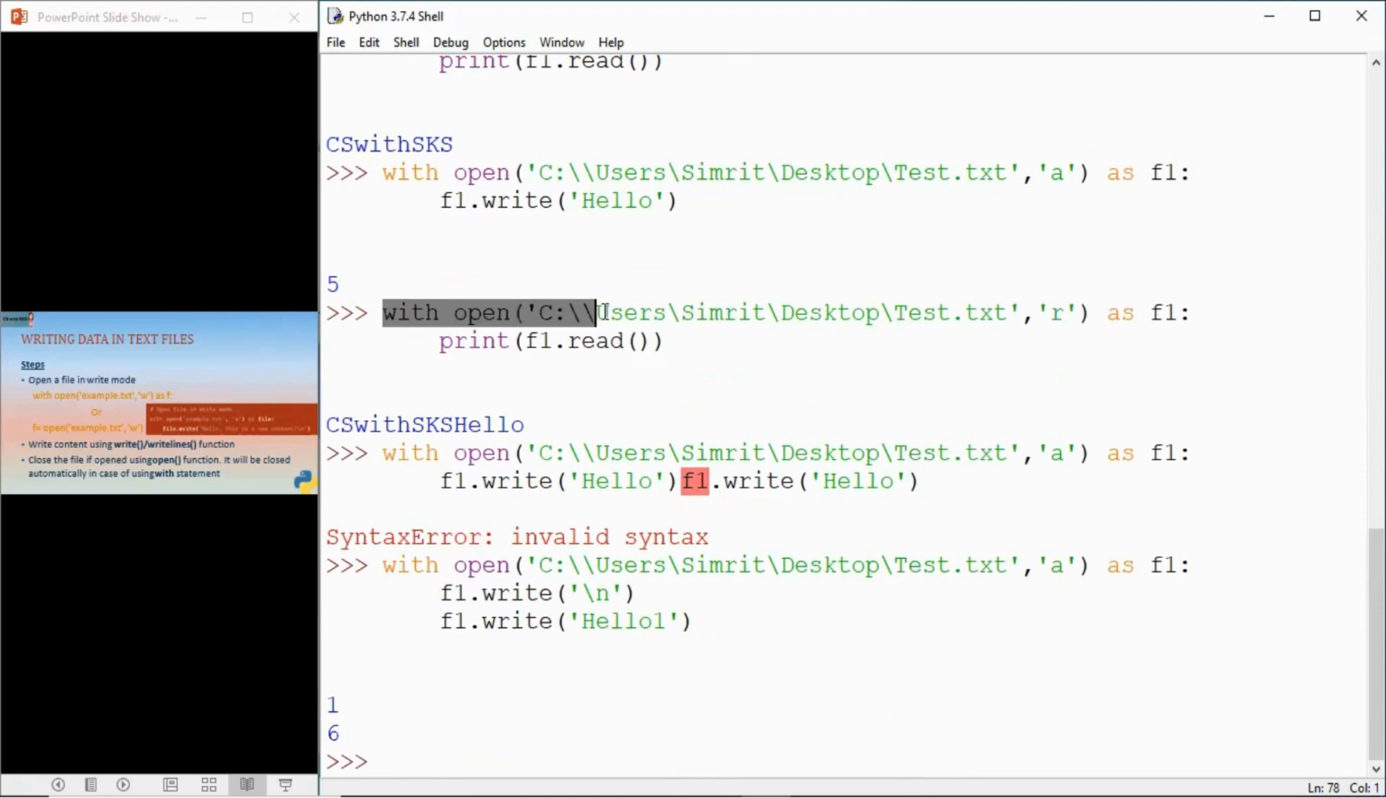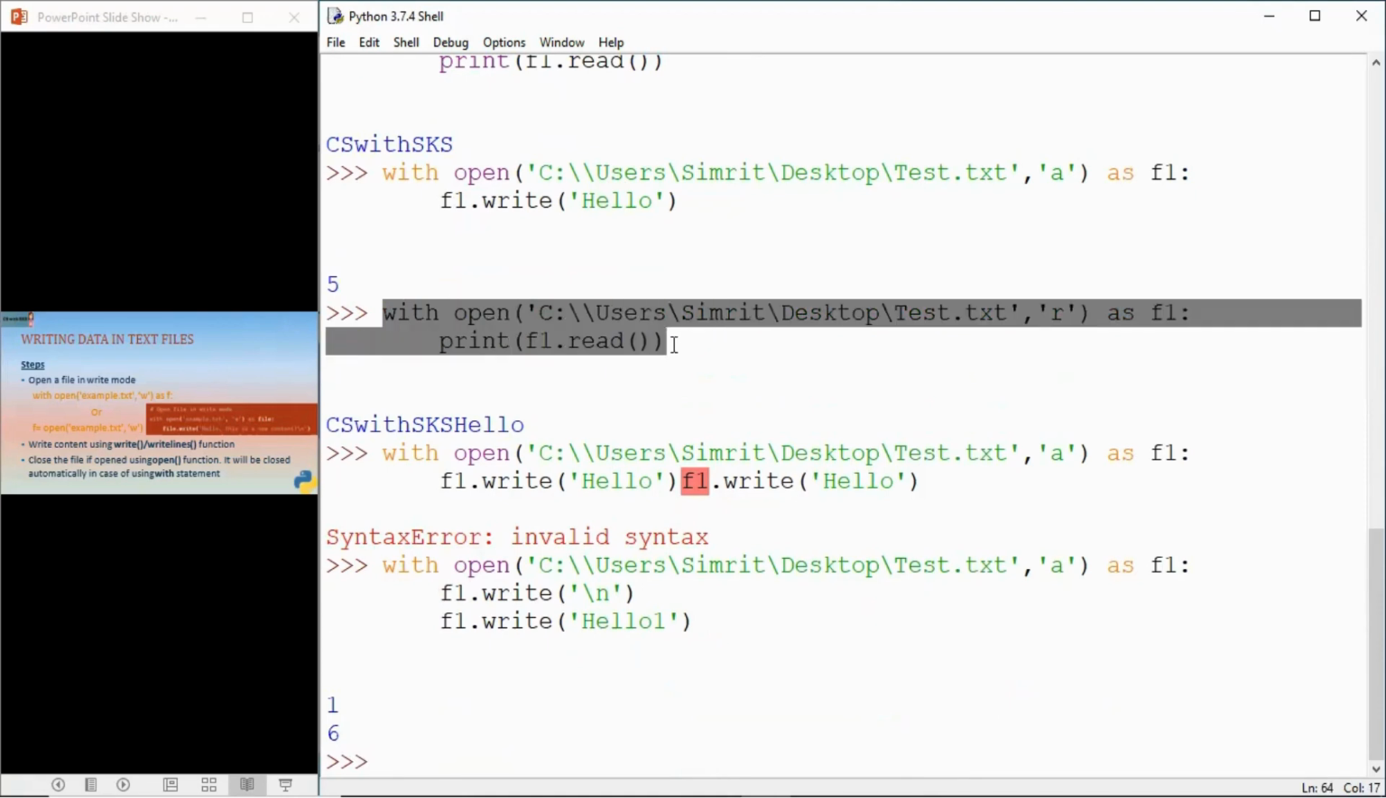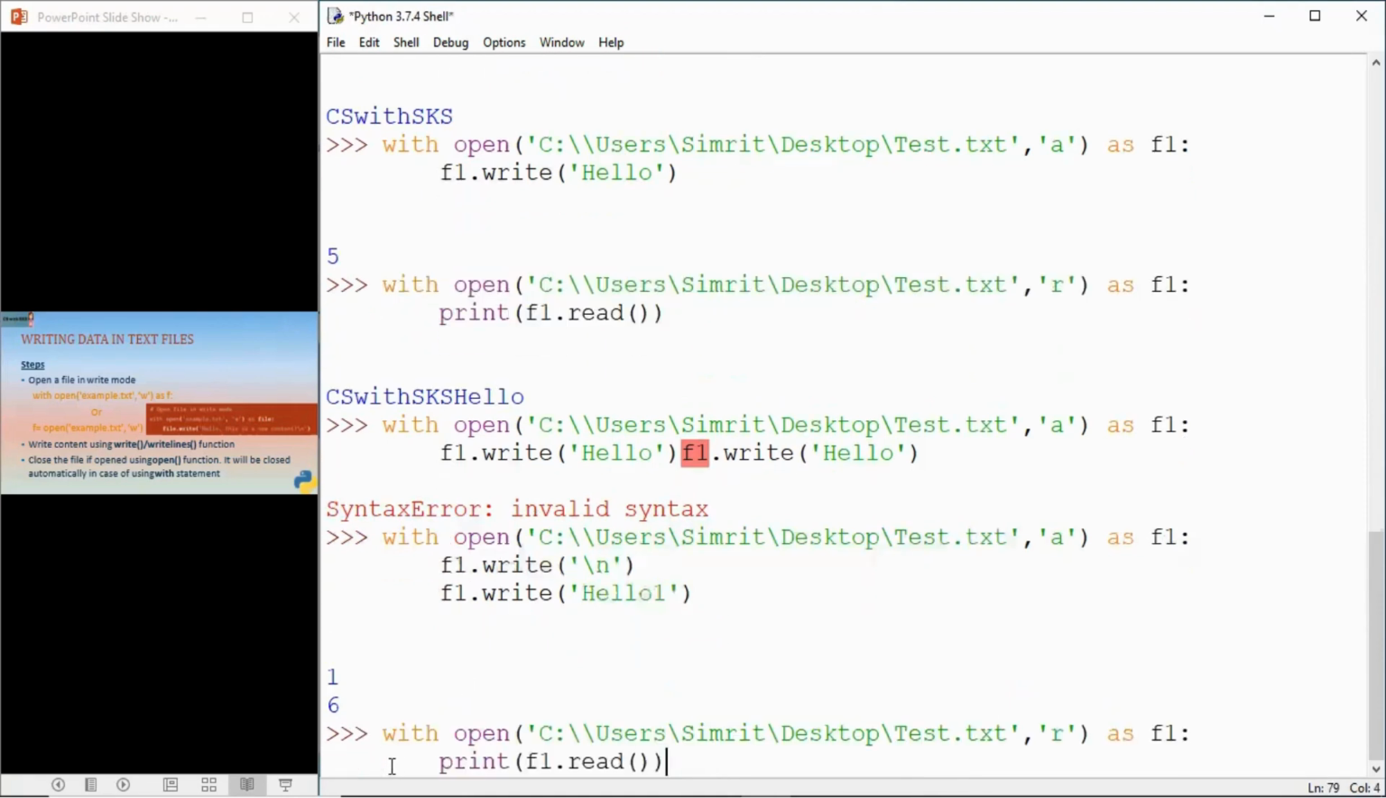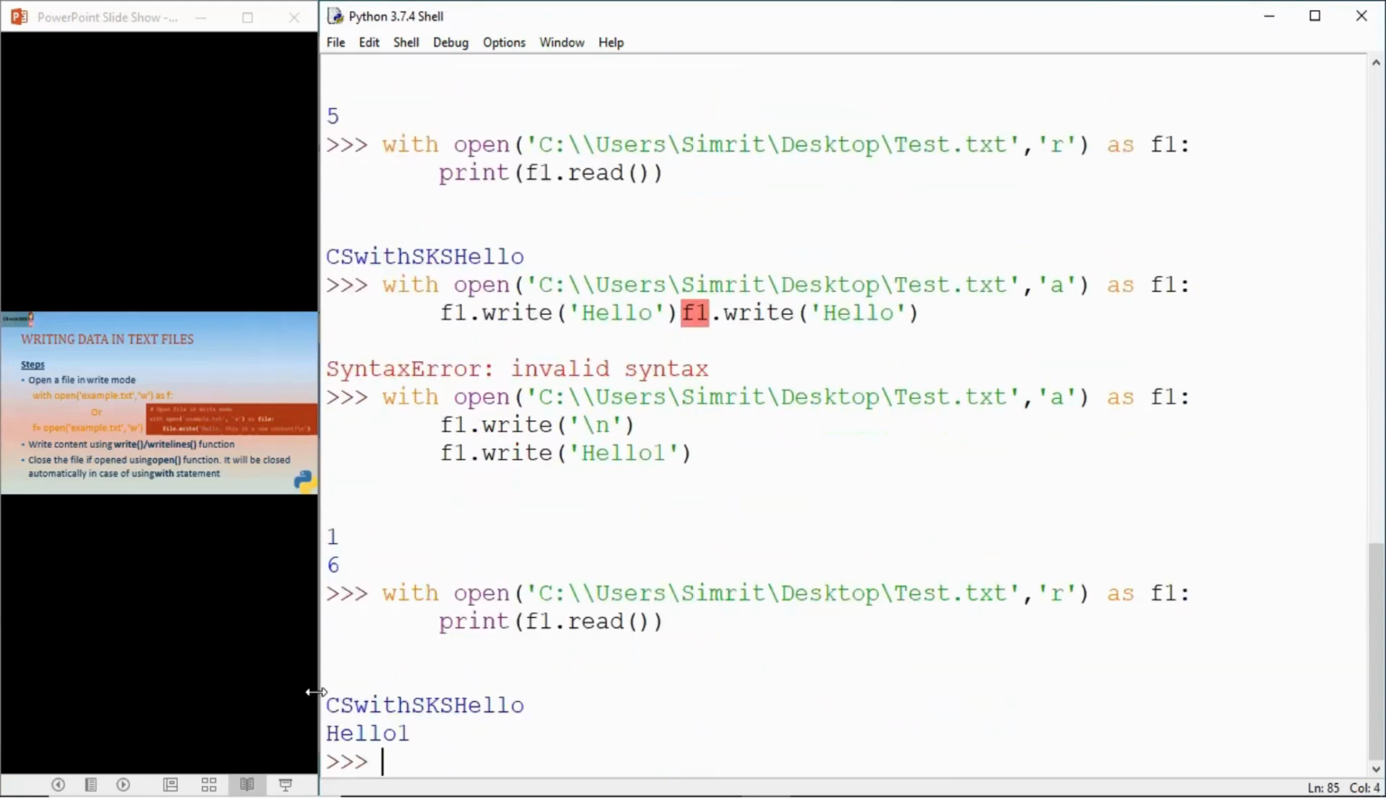Now I need to again open the file in read mode. So I'm opening it in read mode and then I'm reading the content. And now it has given me CS with SKS hello and then hello one. So you can see how we are able to read and write the content.